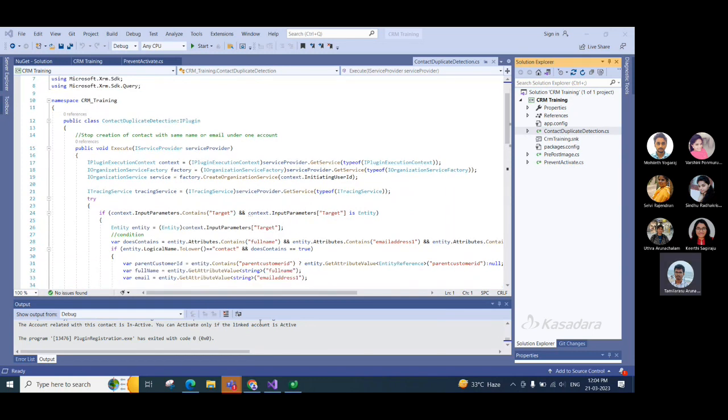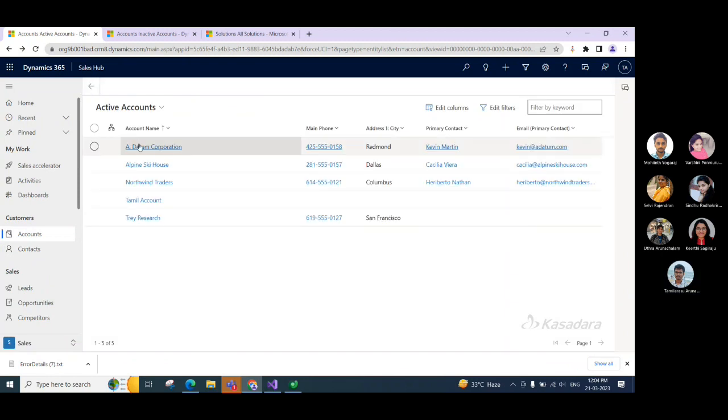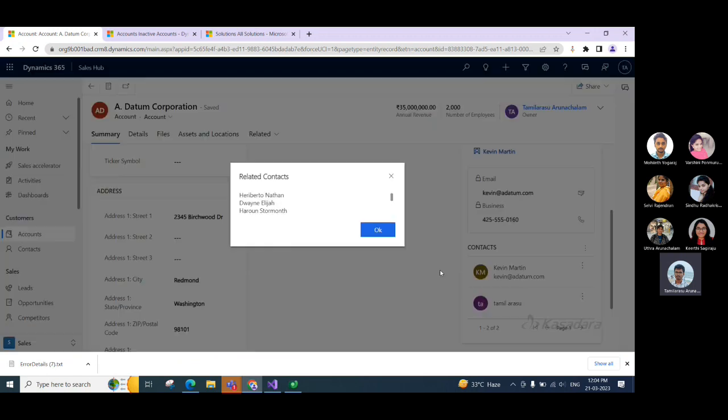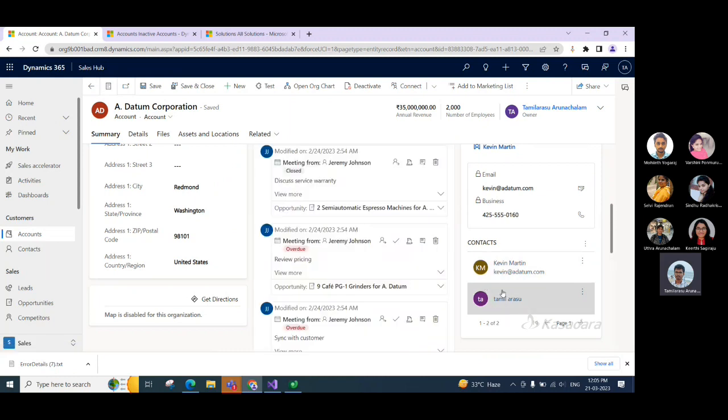Okay. First I will explain the use case now. Click add item here. So it has two contacts, right? Kevin Martin and Tyler. So if I try to add another name in the add item like Kevin Martin, it will throw an error, like a duplicate detection. So we'll try to add it in the plugin now.